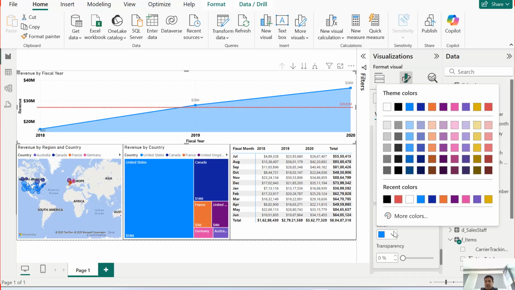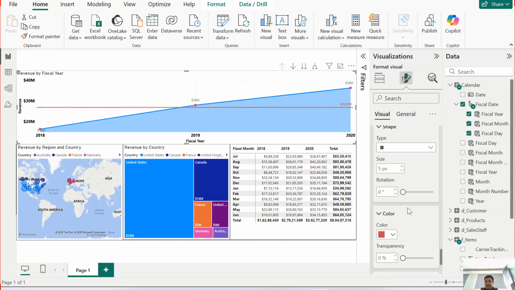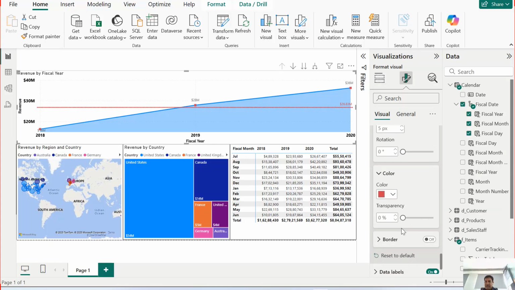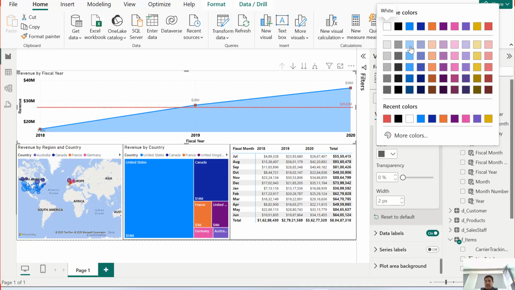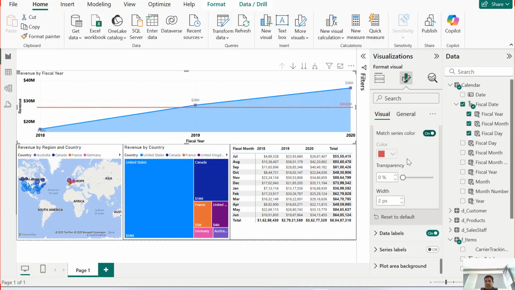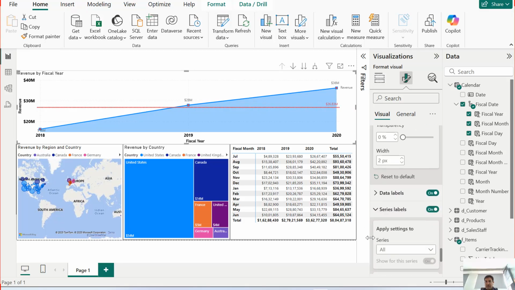Then color, I want it red. Transparency, and border, the most important thing. Border, I want it, and I want it black. Make a series color, that I wanted so that it is visible. Data label is done. Series labeling, if you want it you can label the series, but I do not want to label the series because its revenue is already written over here.